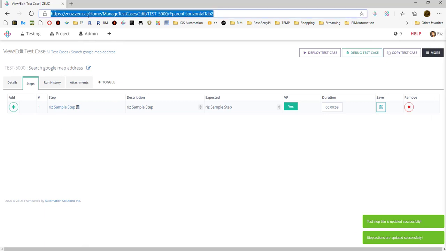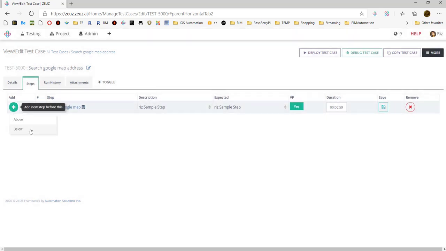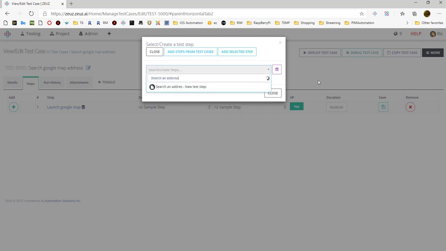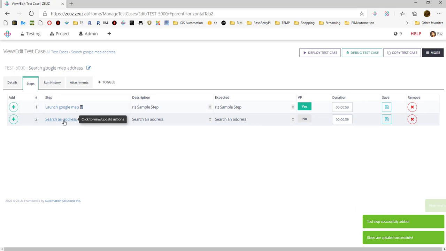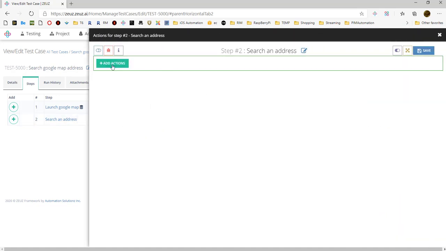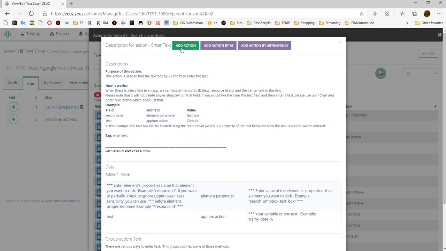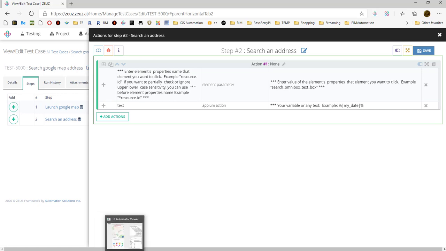Okay, so now I'm just going to refresh the page so I have the step's name updated as well. And now I'm going to go ahead and add the action below. I'll say search an address. Click enter. Now that we have created our second step, we're going to interact with this item. Add action. And again, apply the mobile filter, enter text, and add action. It's looking for the information about the element parameter and the value. So I'll go ahead and look for the item here.